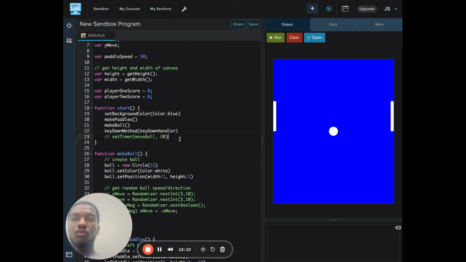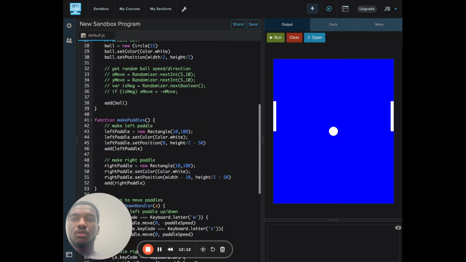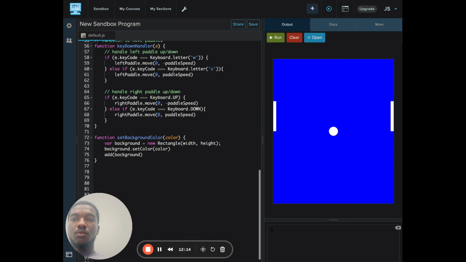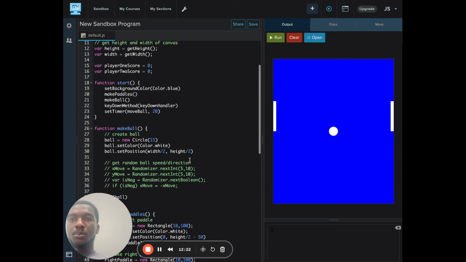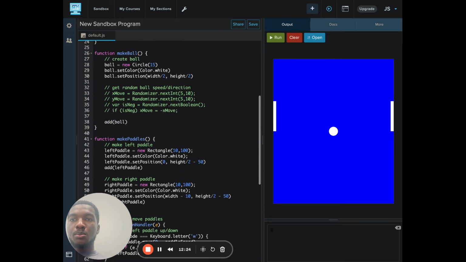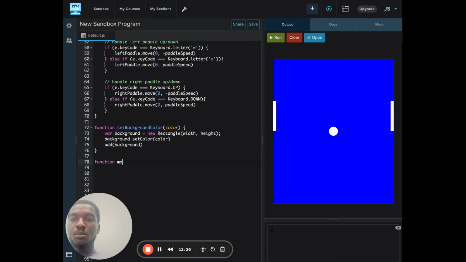And now we're on the final function. For this final function, let's just go ahead and uncomment it. This final function is going to control most of the logic. It's going to control how the ball bounces off the top and bottom walls. It's going to control how the ball bounces off the paddles. It's going to control making the ball move in general. So let's just try to make the ball move first.